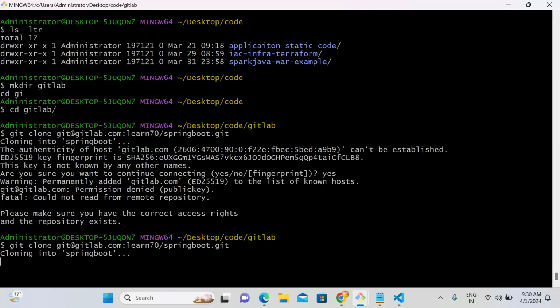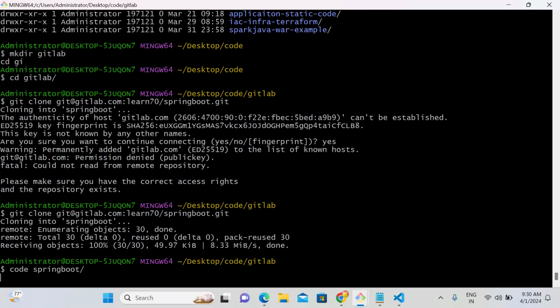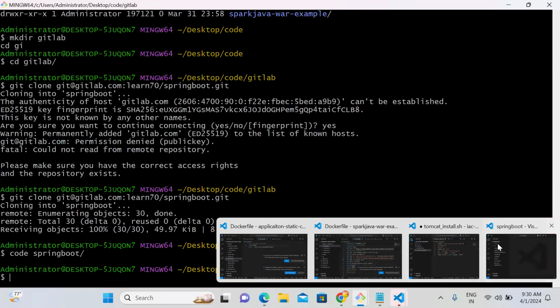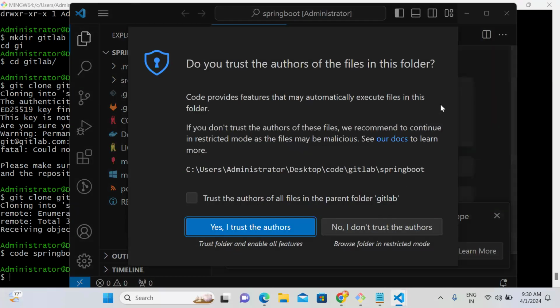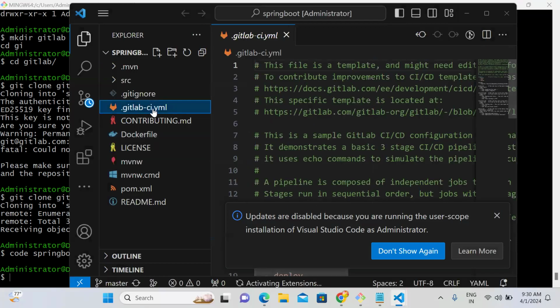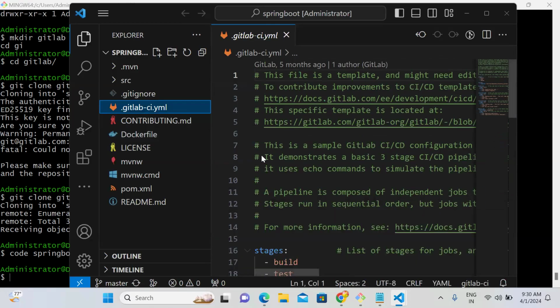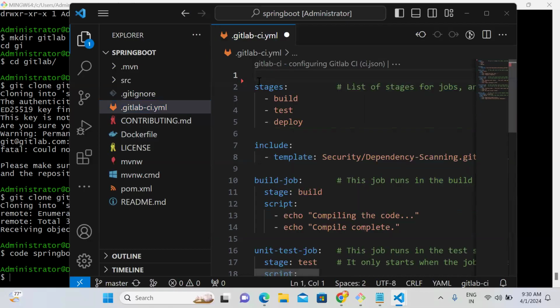Git clone. Code. I'm opening it in VS Code. This is the file, so your job is to handle this file only. Majority of the time, this one is our job. Now close this. Everything, let's remove the comments.